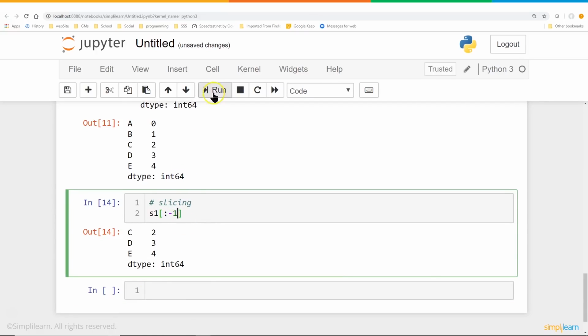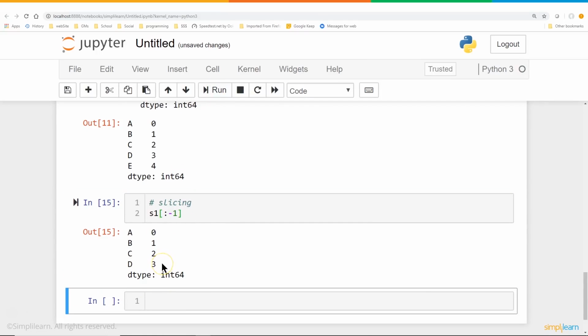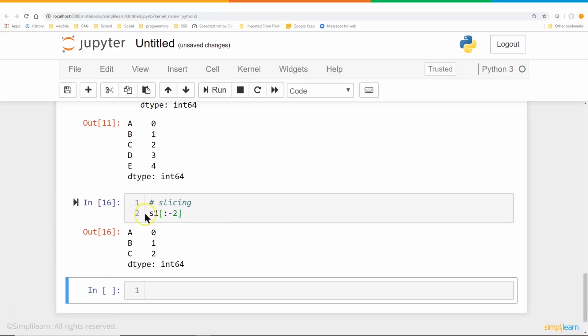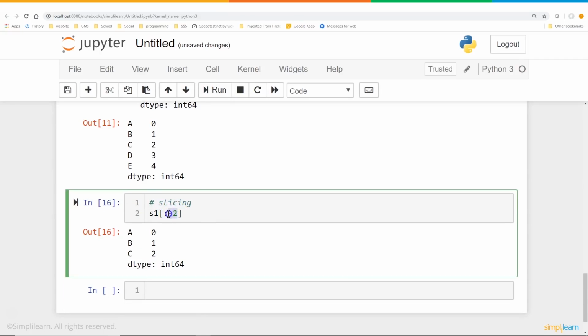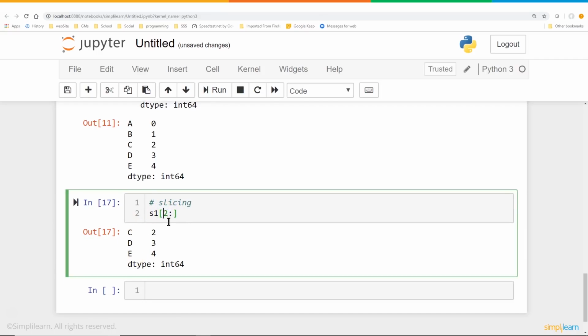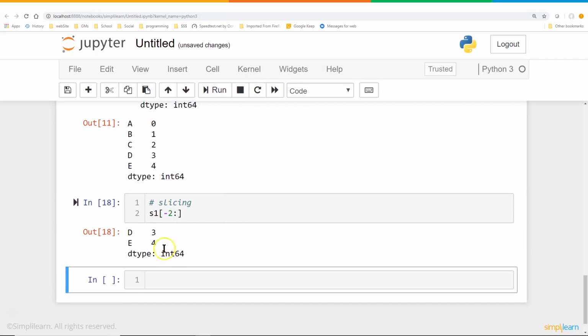We'll do :-1, and you'll see it covers everything but the E. Of course, you can do -2 on this side. So another way to select it is to go how far from the end. And likewise, we can do a 2 here, CDE to the end, so it starts at the second one. And another way we can do this is a -2 over here, and that looks at just the last 2 in the slice.